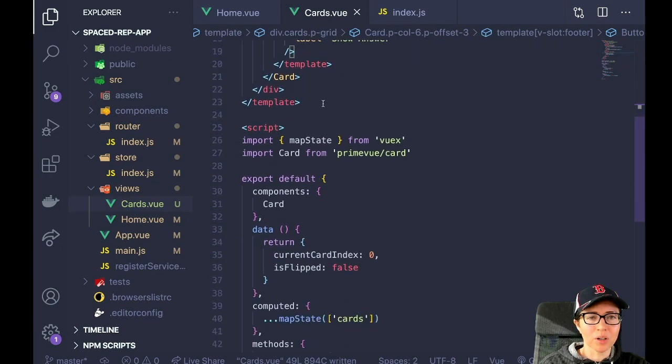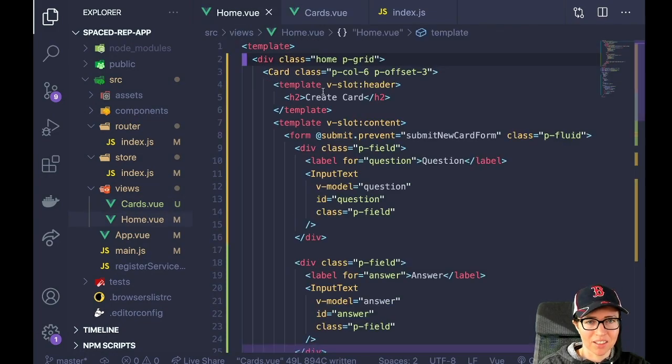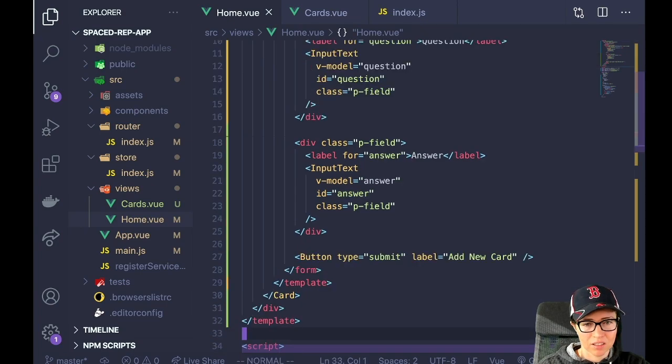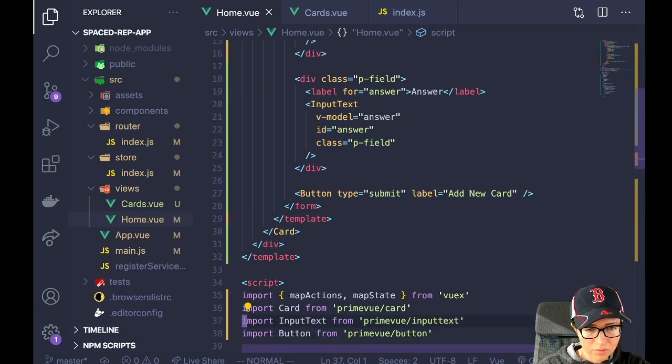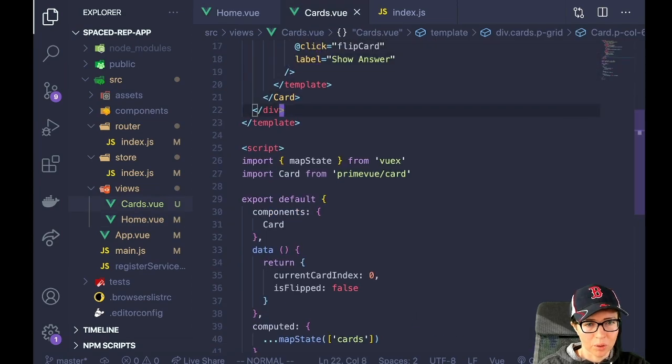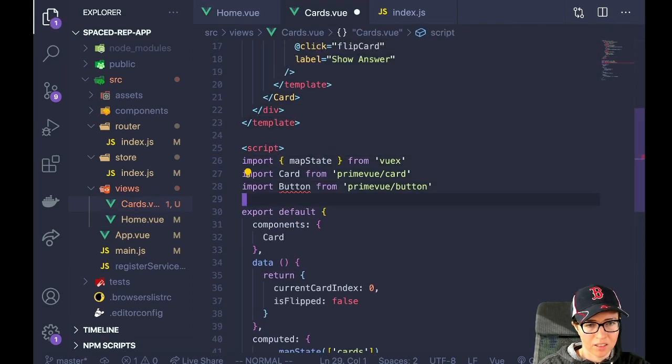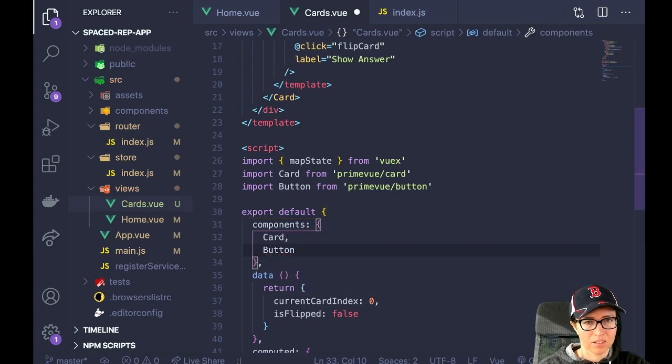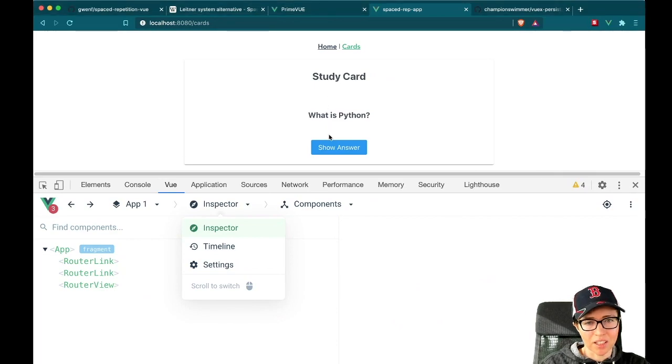Oh, I'm not importing button. That's the issue here. So let me import button. Register it as a component. Button is such a common thing. I probably want to globally register some of these components. Okay, show answer, a programming language.